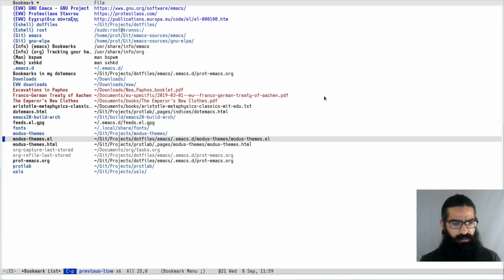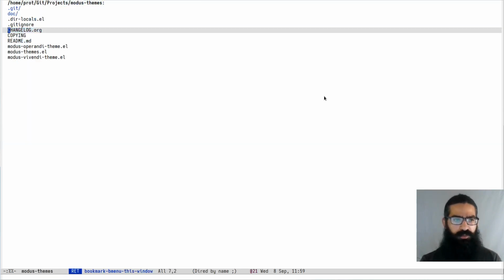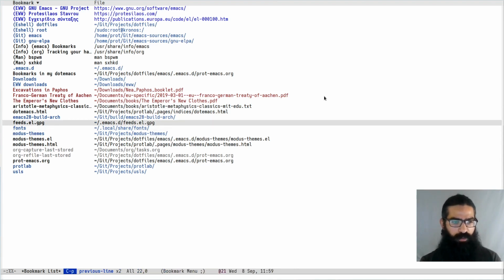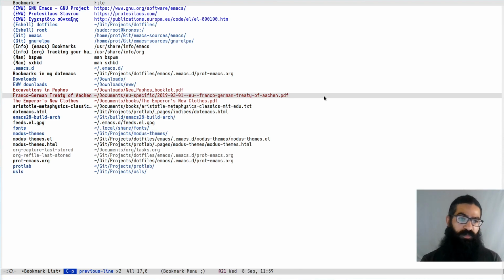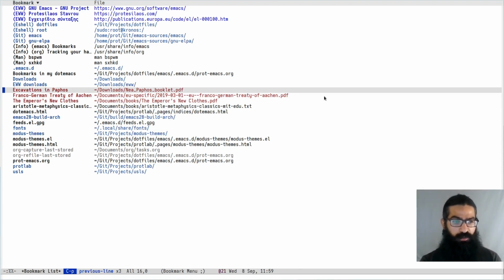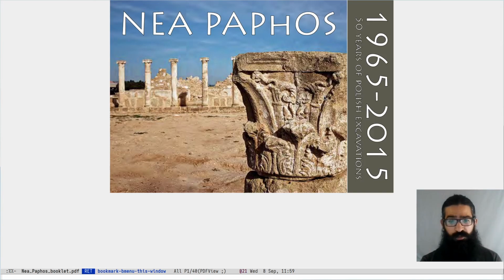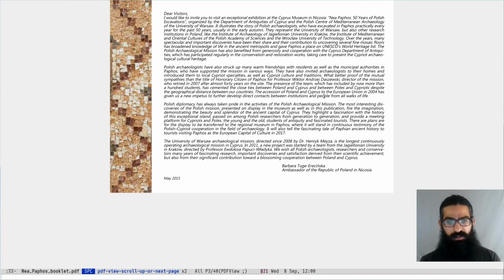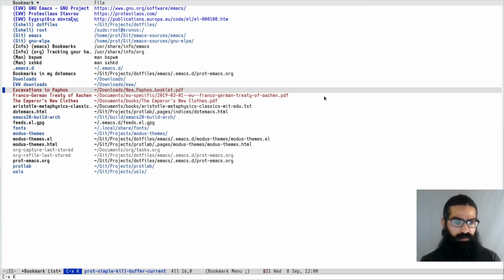So let's visit a directory. Let's visit my modus themes. You can see it is just visiting a directory, just as you would have come to expect through this short demo already. And we can also visit a PDF. For example, I have over here, let's say, excavations in Paphos. This is a booklet about some work that archaeologists are doing in a site in Cyprus, and this is an expedition, a Polish expedition, so it is in collaboration with the Polish state, with the embassy of Poland in Cyprus.